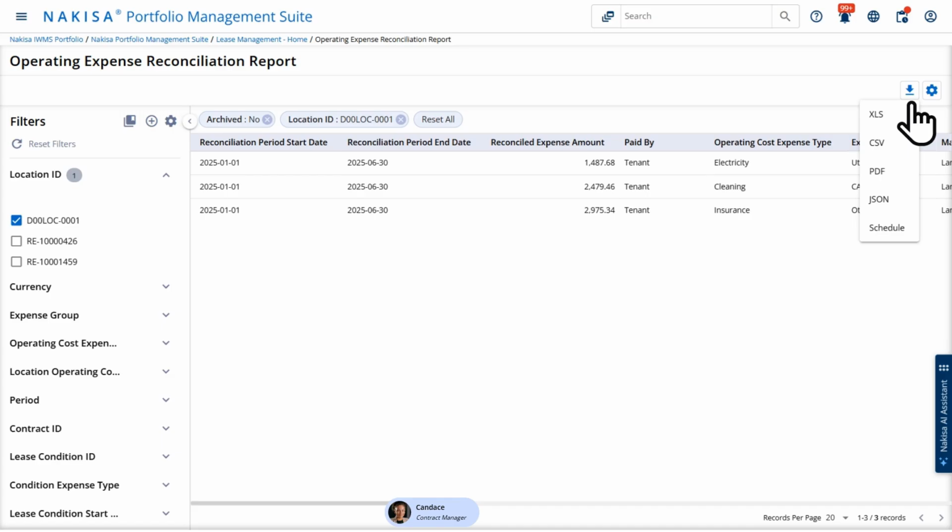And that's it. In just a few steps, I've customized the report to suit my needs, providing me with a clear idea of what's owed.